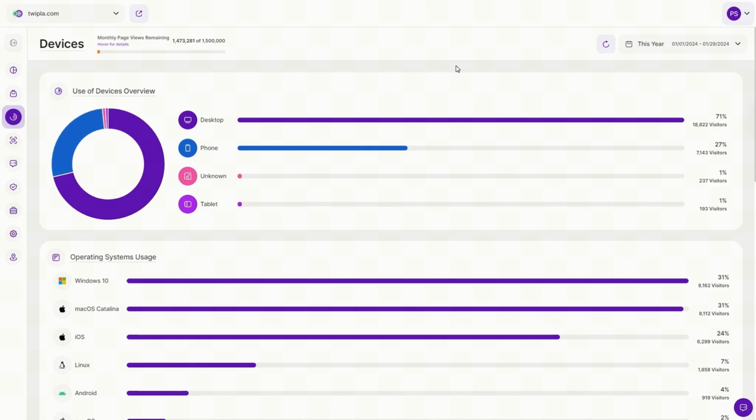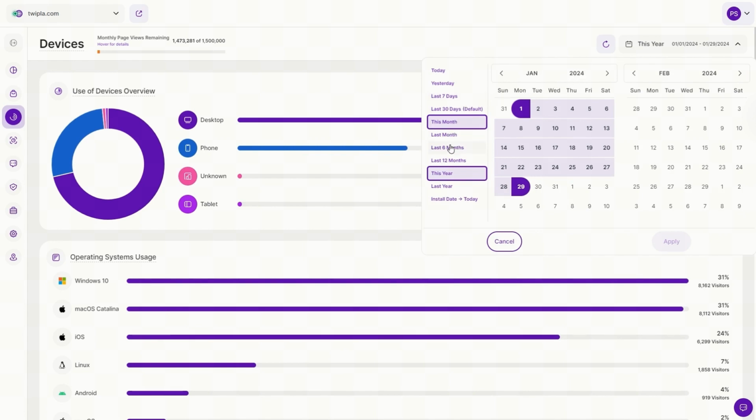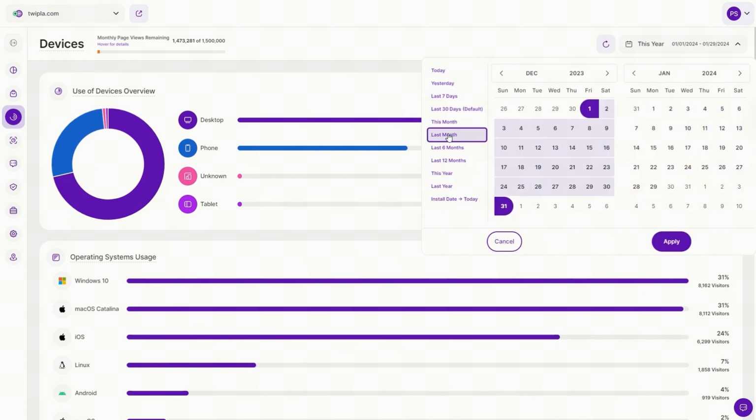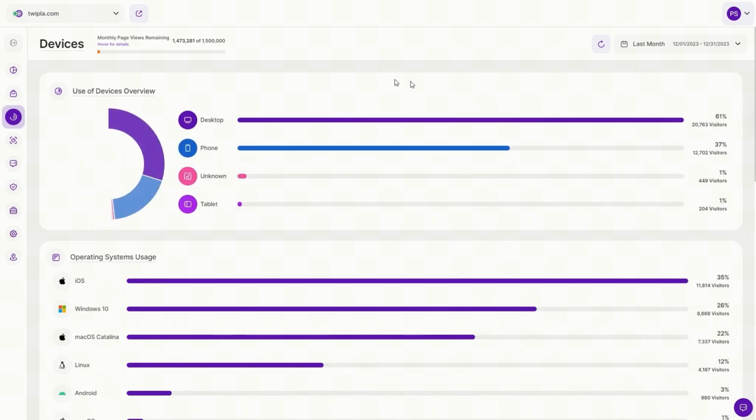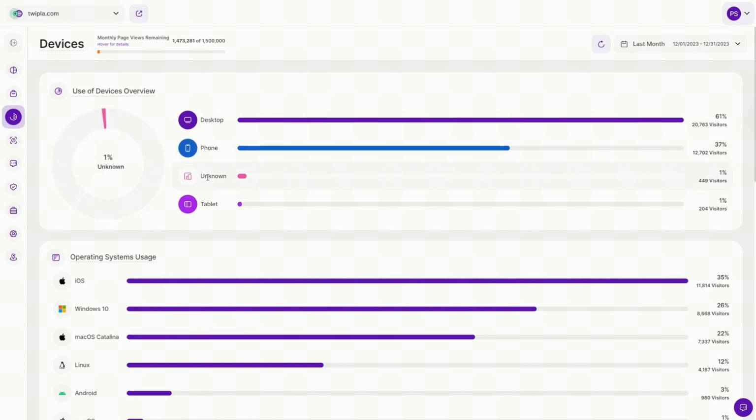In this segment, we'll explore the insightful metric called devices. This metric provides a detailed overview of the devices visitors use to access your website within a specific time range. Our platform presents this information through a user-friendly donut chart. This chart visually represents the ratio of devices, such as mobiles, tablets, and desktops, used by visitors.